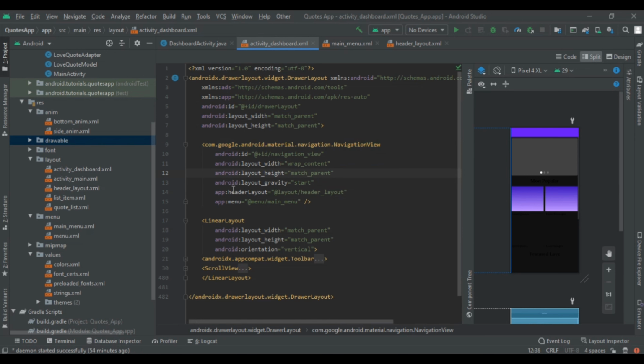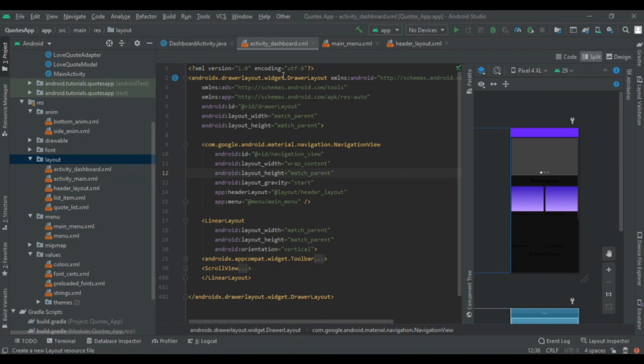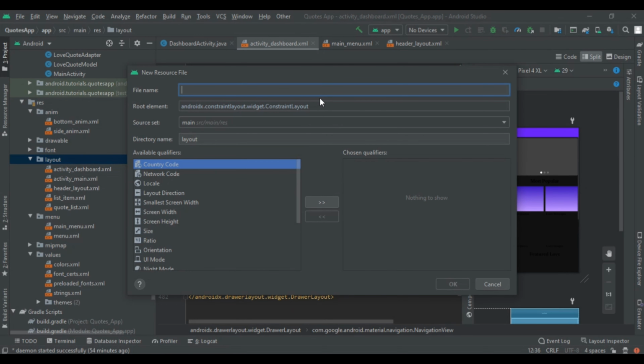Now we are going to add the header layout. To create the header layout we have to click on this layout folder, then click on new and then layout resource file, and in this we have to type the layout resource name as whatever you want. So here I am using header layout and then click on OK.